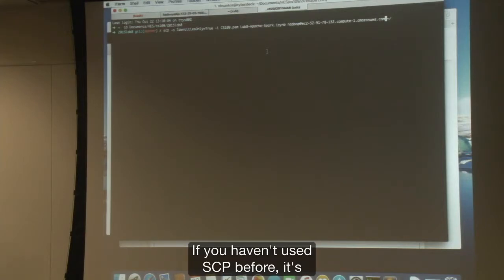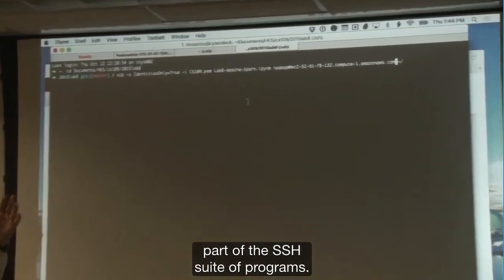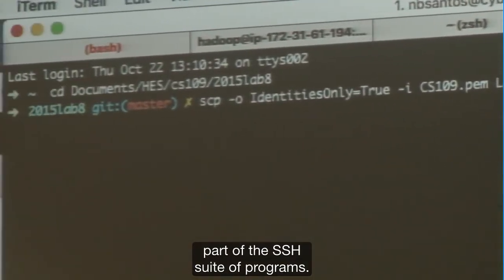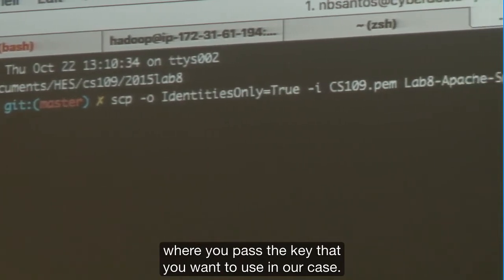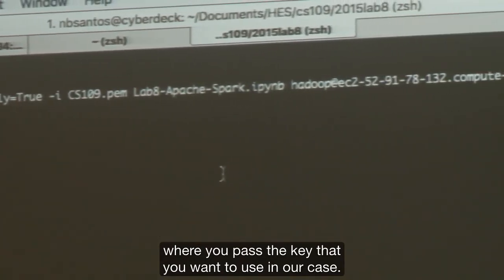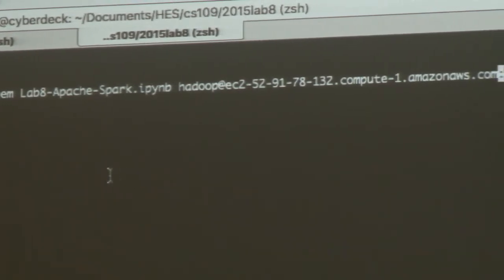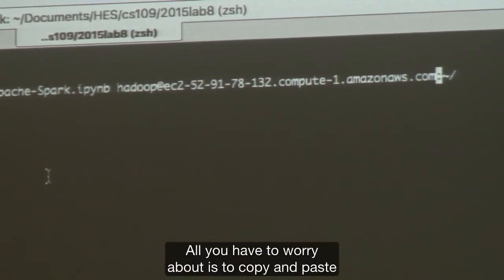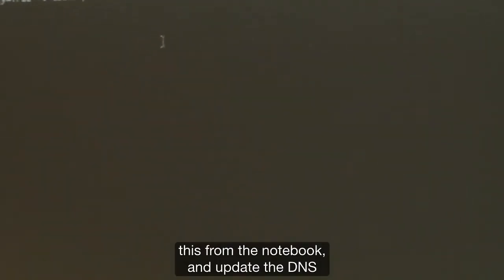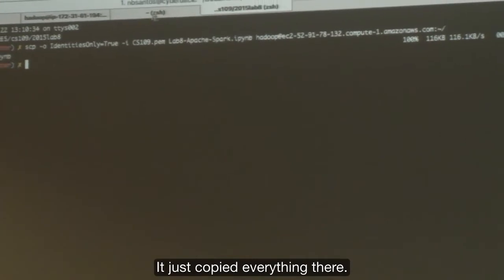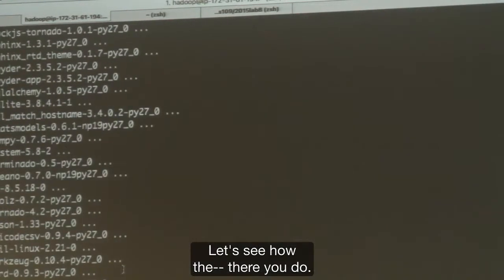All right. If you haven't used SCP before, it's part of the SSH suite of programs, and it works the same way. You pass the key that you want to use. In our case, we pass the file that we want, and then where we want to copy it. Again, all you have to worry about is to copy and paste this from the notebook and update the DNS name appropriately. But there we go. It just copied everything there.